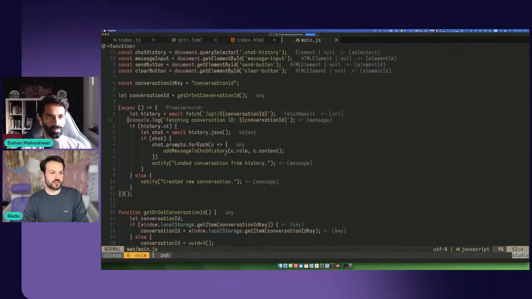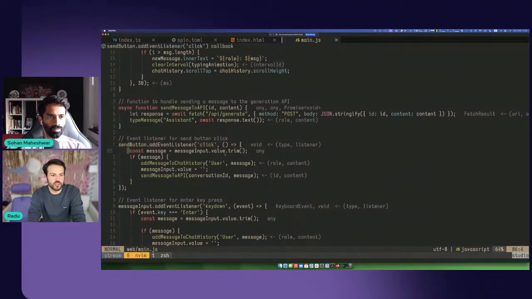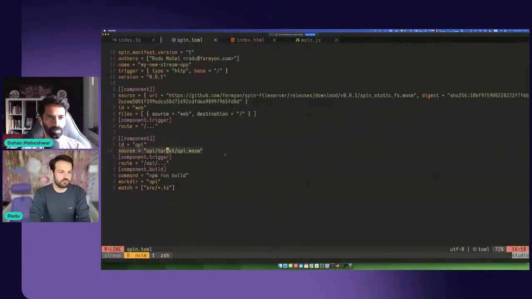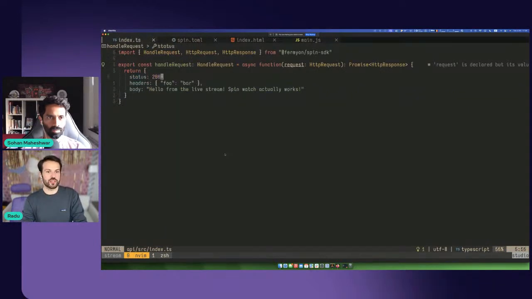And the JavaScript that's attached with this is pretty straightforward. The send message button, whenever that's pressed, will take the message input value and then send it to the API, just sends it to /API/generate. So we defined our application to have an API endpoint. And that API endpoint is our JavaScript API. So this component will handle any request coming through the /API path, and it will execute this function.